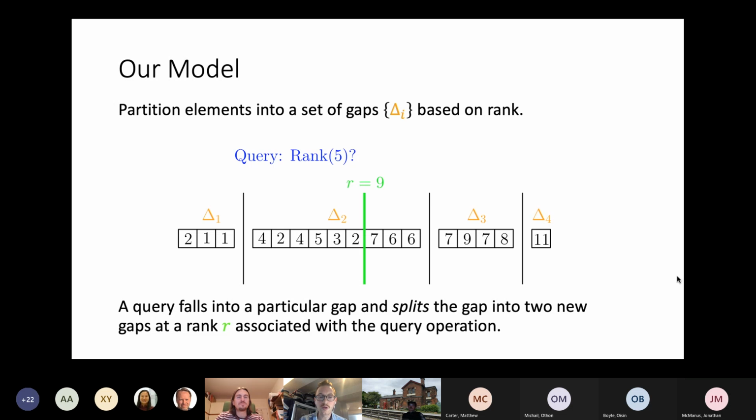Well, then I'm going to end up associating rank R equals 9 to this query. And this is actually the answer to the query. What I've now done here is that this rank R equals 9 falls into the gap delta 2, and I have partitioned the gap delta 2 around this rank. So all the elements of rank less than or equal to 9 are to the left, and the elements of rank greater than 9 are to the right.